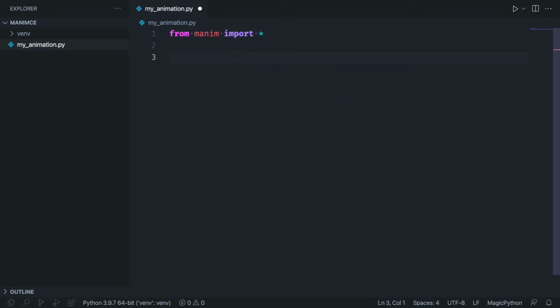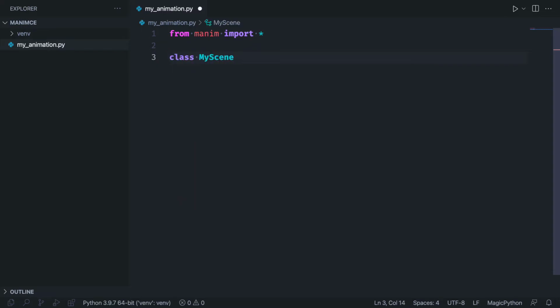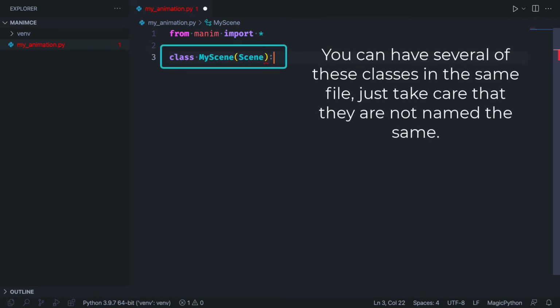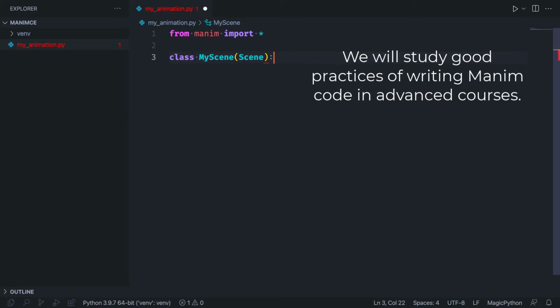You must think that the code of each video rendered in Manim has to go inside a class, and this class must inherit from the Scene class or variants. You can have multiple classes that inherit from Scene in the same file, but it is not recommended to have many as it can get confusing. Later we will teach some good practices when making complex animations with Manim.